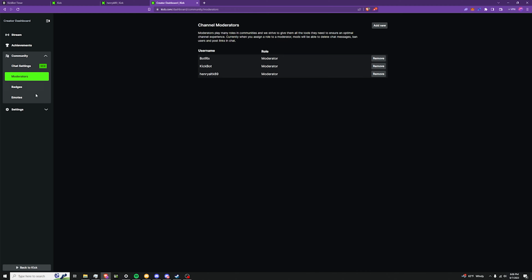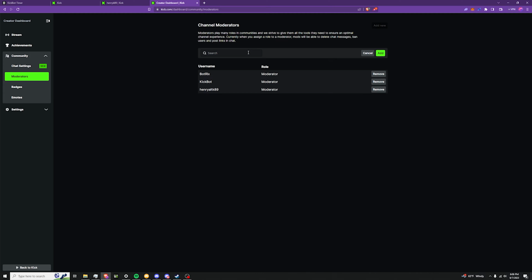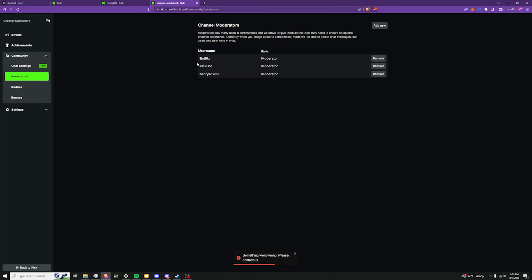So head over to your creator dashboard, and then in the moderator section, you can press add new. Username is KickBot. It should be the only result, and it should be the verified one. So I'll press that. I'll add it. Mine is already added, so I just got an error, but yours should add here.